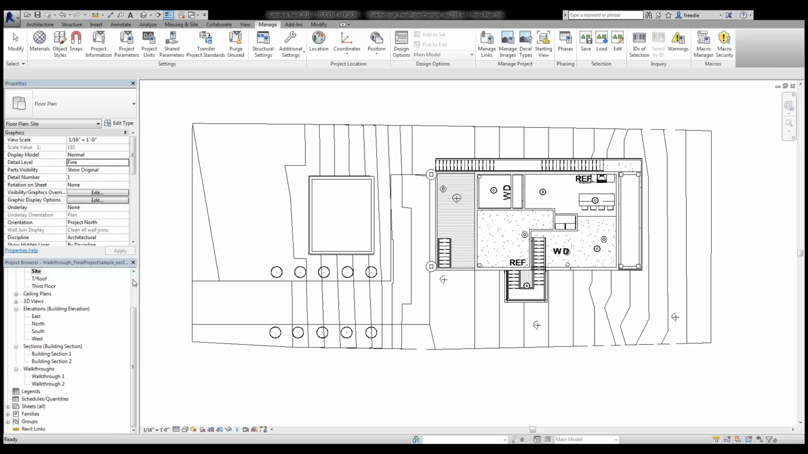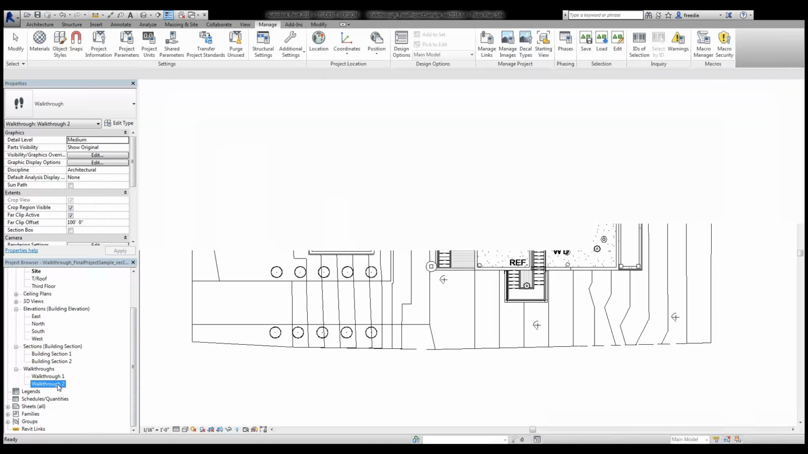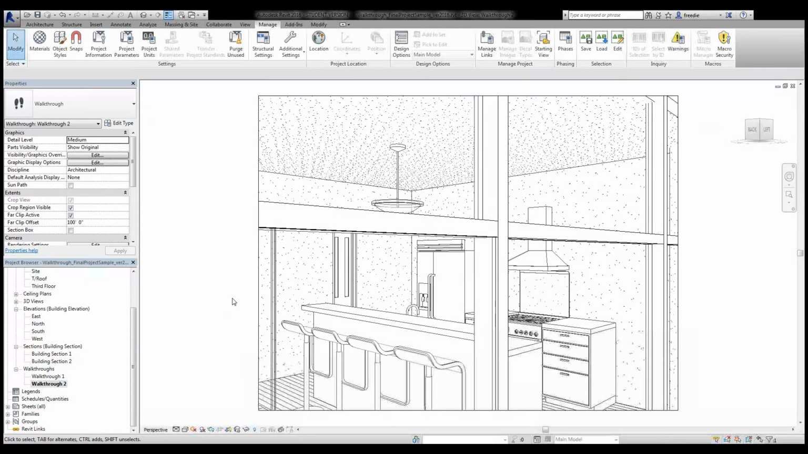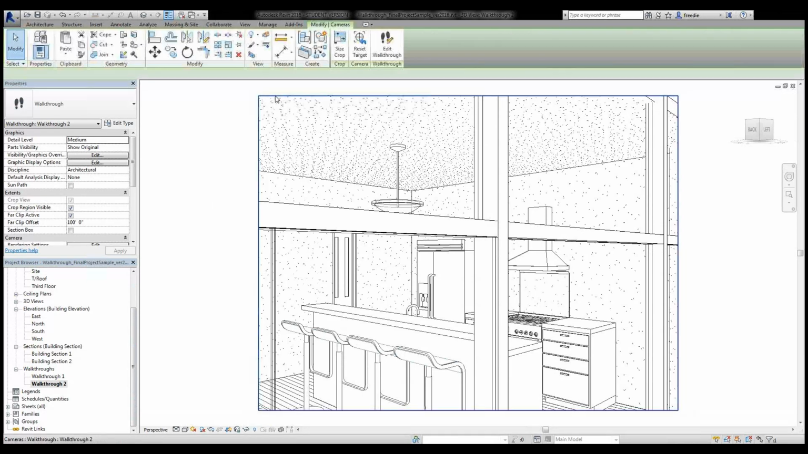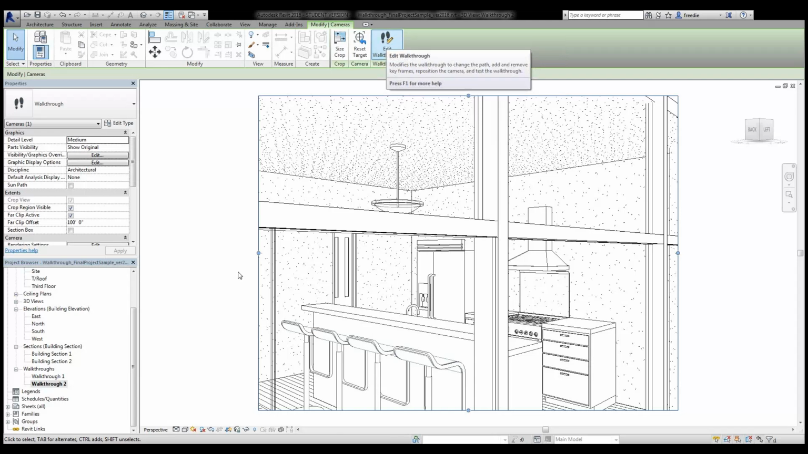In the project browser, it created a branch here called walkthroughs, and beneath that I've created a walkthrough number 2. And if I were to click on walkthrough number 2, it'll give me what would be the final result of my camera position, the last keyframe in this path I was following. To edit the walkthrough, I would click on this frame here and choose Edit Walkthrough here.